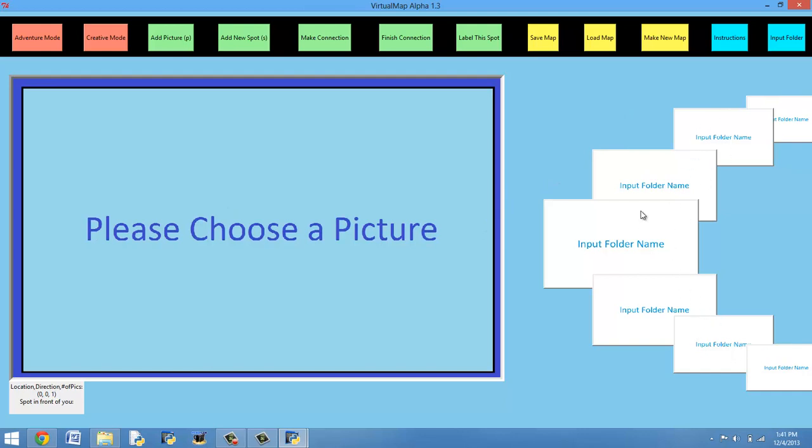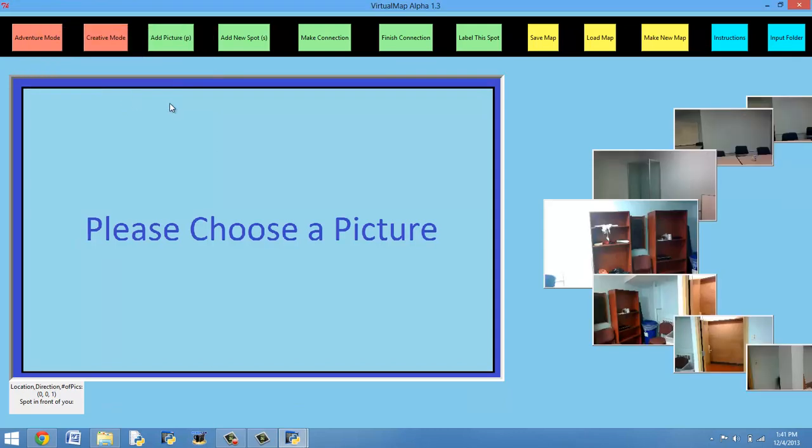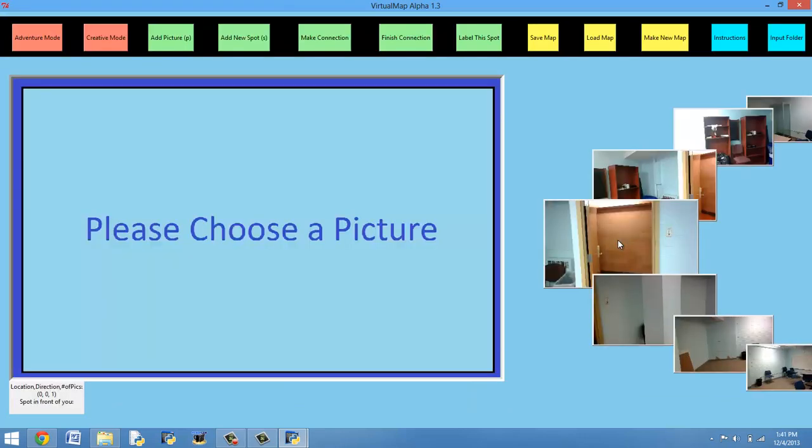Okay, now it says that we should choose a picture, but as you can see we haven't picked a folder name for the pictures that we want to input. So we're going to go to this blue button over here that says Input Folder, and the one that has the pictures in it, as I said earlier, is Tutorial Pics. So we're going to click that one. Now as you can see, they all appeared over here in this little semicircle of 7 pictures. These are all buttons, and you can click on them to input the picture over here, and I can scroll through them with my mouse wheel like that.